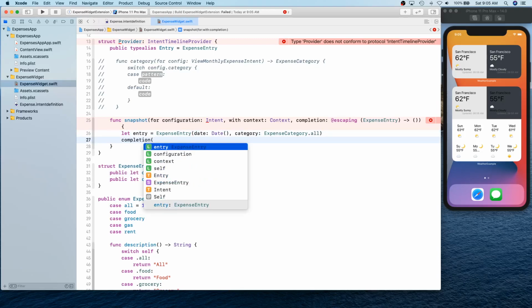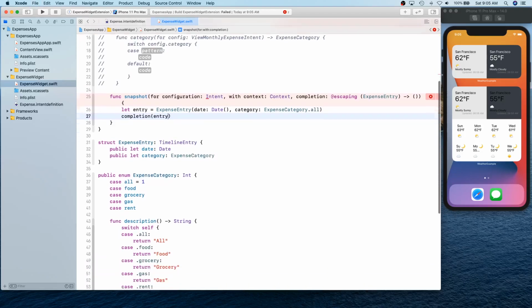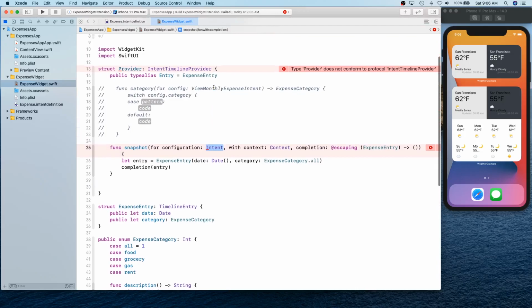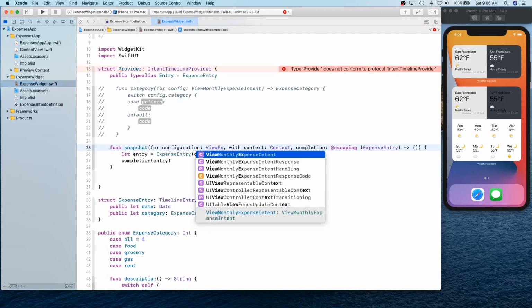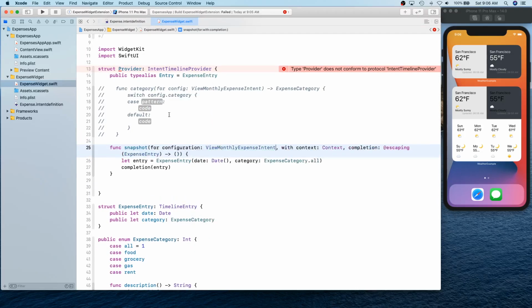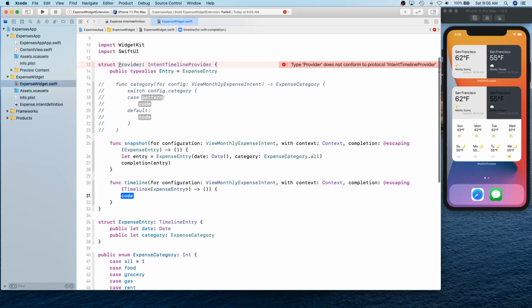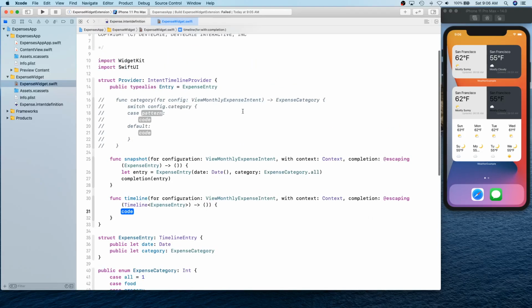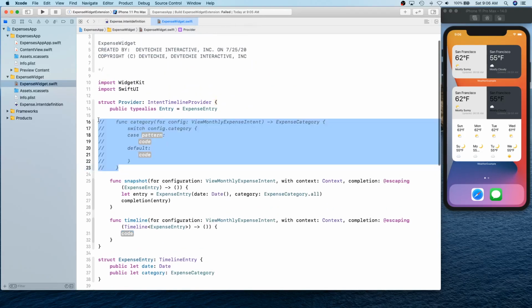Completion is going to be entry. The reason I'm doing this is so Xcode starts to cooperate. View expense. See, there we go. Now it's actually working. Okay, so snapshot is good. Timeline, let's create that one. And now it looks like it's happy, so I can go back and create this category.